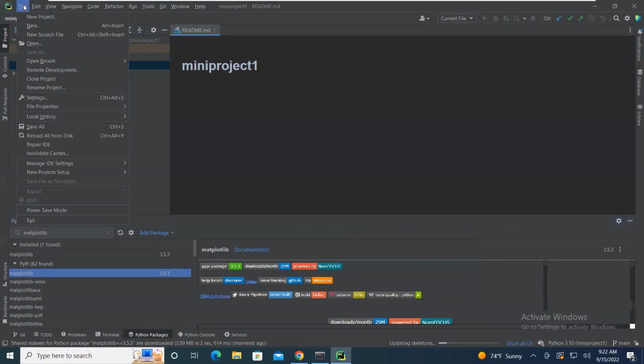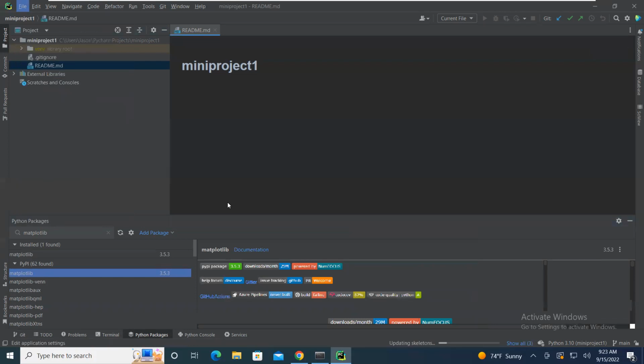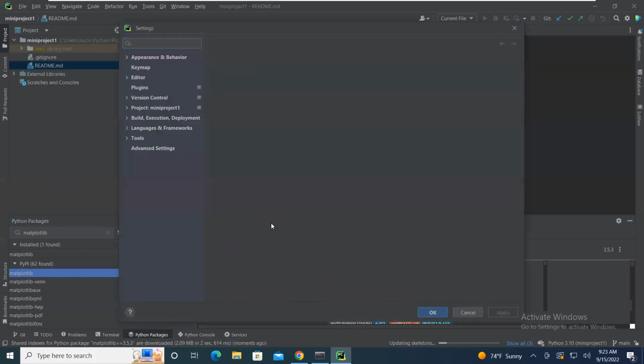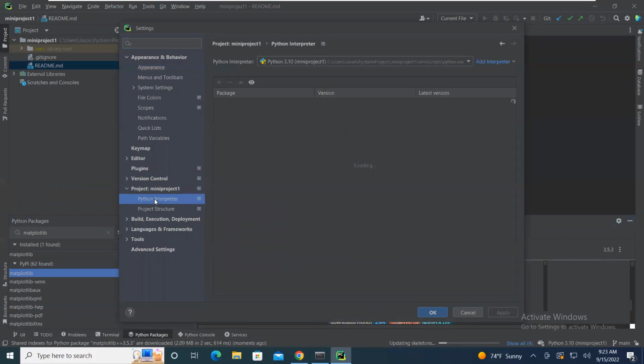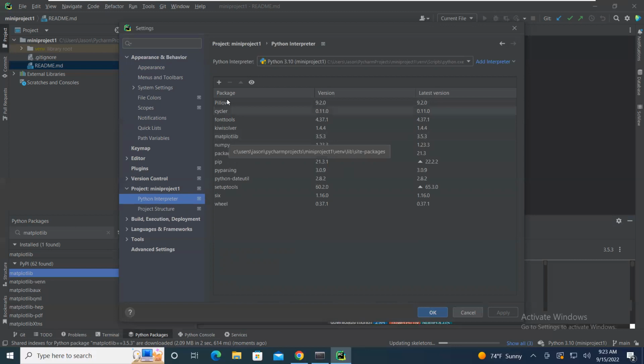With those out, let's go up to our file and to our settings. And if we go down here to our project and our Python interpreter, you should see that we have a bunch of packages installed in here. And so we should have Numpy, Matplotlib, and then a bunch of extra ones in here. That should show us all the packages that are in here, and then we will show you how to export that out as a requirements file towards the end.